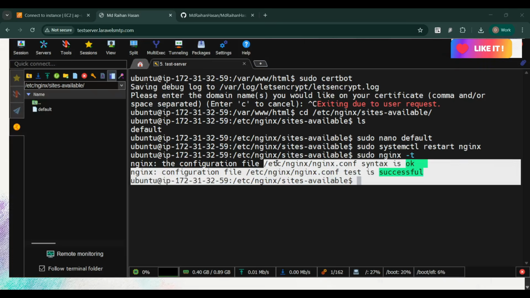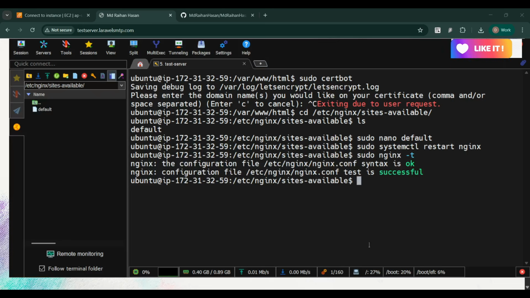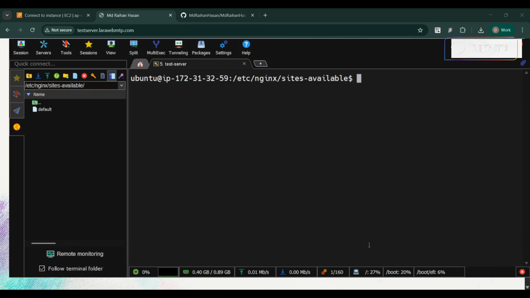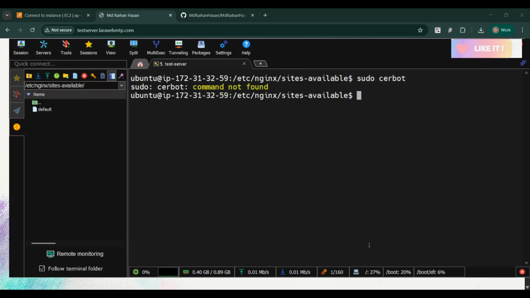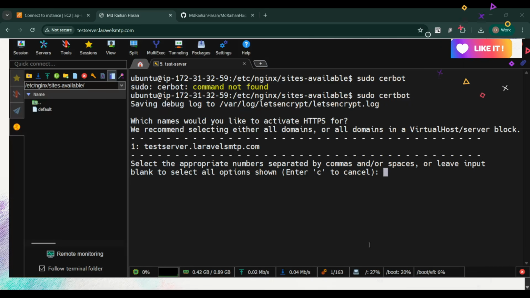Now let's clear this, and now we will again try to install the SSL on our domain. Let's type again sudo certbot. You can see now my domain name is showing here. Click on the domain number however you want to do. Currently I have only one domain and it's number 1. If you have more domains, it will show 2, 3, 4, 5, 6. Click on yes.